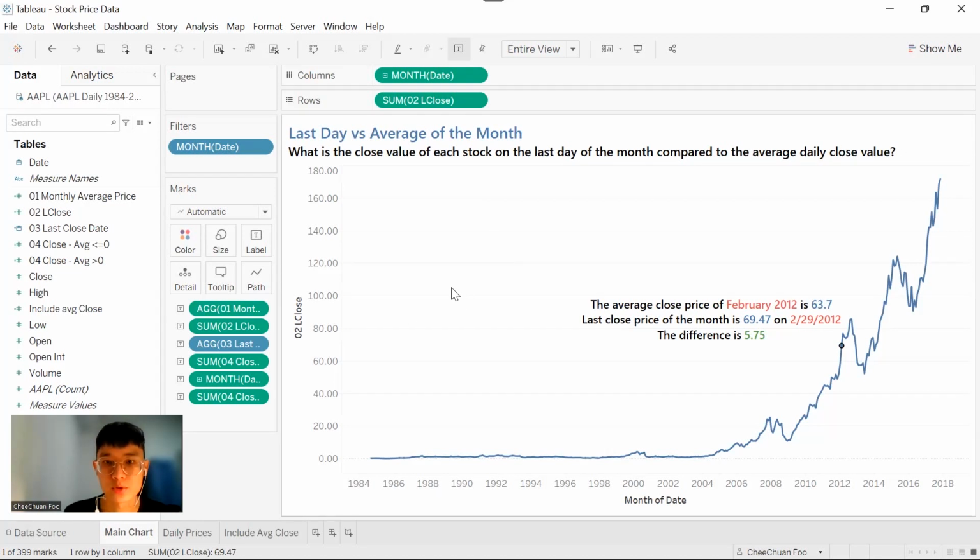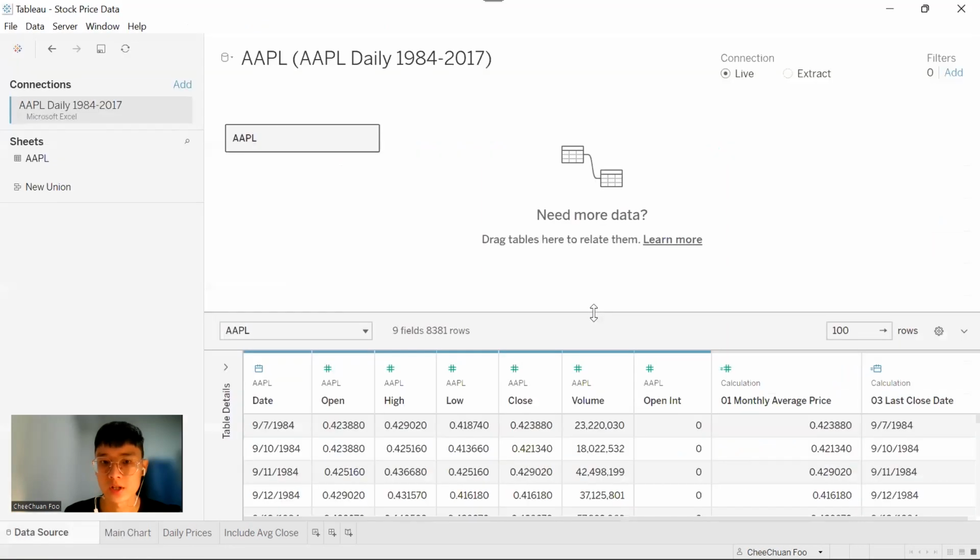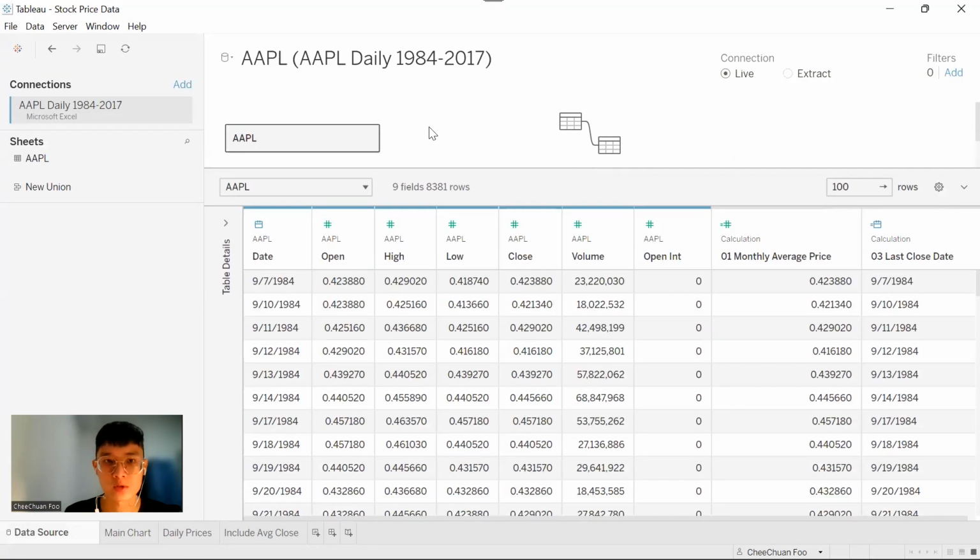Today I'm going to show you how to create a line chart that shows the last day of the month for Apple stock price. For our data, we are using Apple stock price daily data from 1984 to 2017.